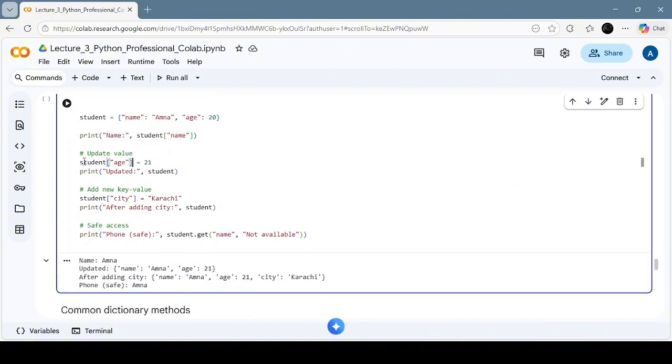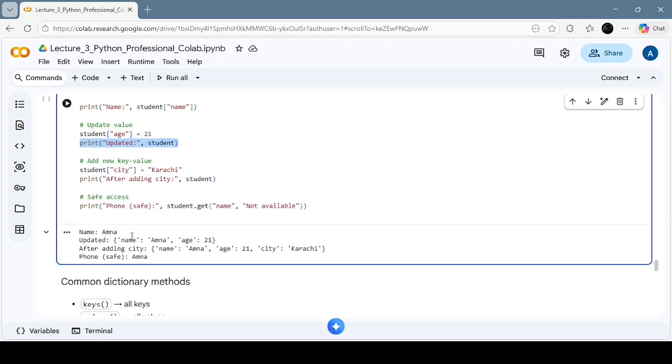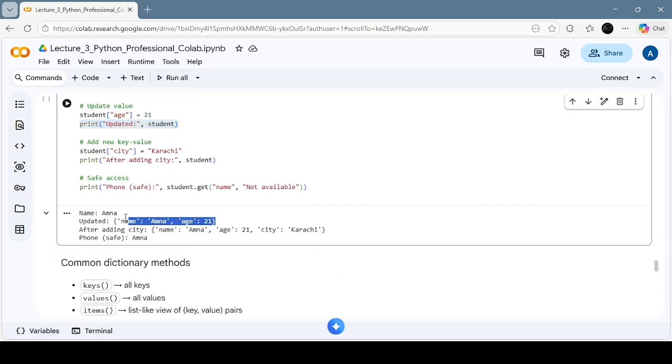Next we have age. We are going to update that age. Currently we have 20. How can we update it? We write the name of the dictionary and the key which we want to update. Here we wanted to update the age to 21 and now we print it. We can see the age has been updated to 21.